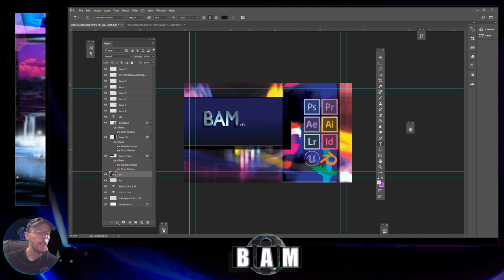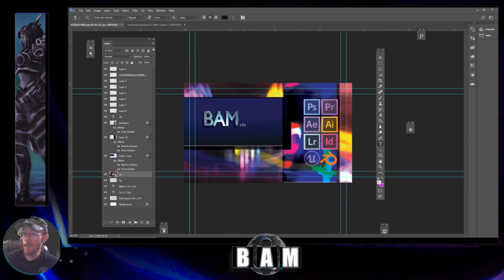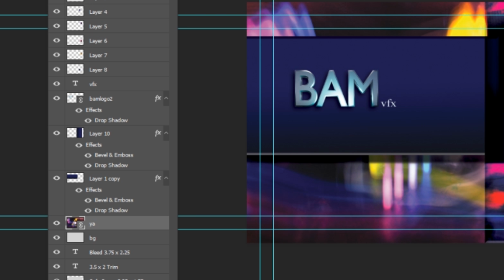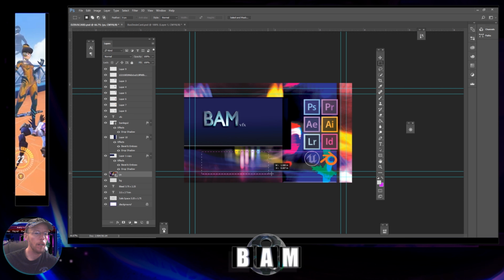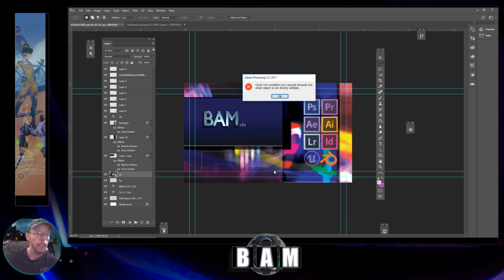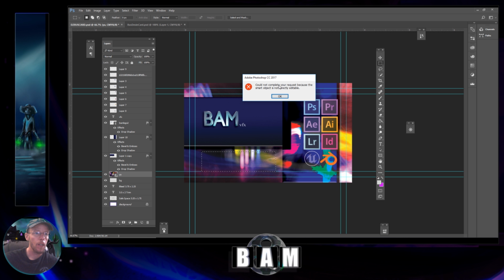And next up, another way we can place, this is my favorite way to place an object, because if you look over here under the layers, there's a little lock on it. And what does that mean? Well, I'm about to tell you. Say I wanted to take out a portion of that background picture, and I grab my marquee tool and make a square and go to delete it. It won't let me delete it. Could not complete your request because object is not directly editable.